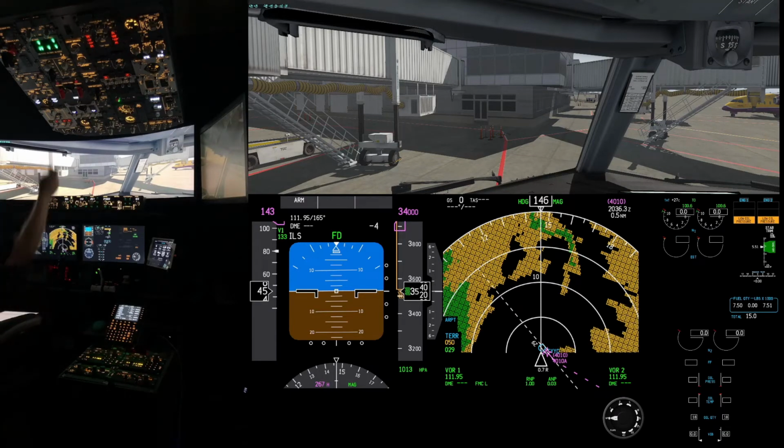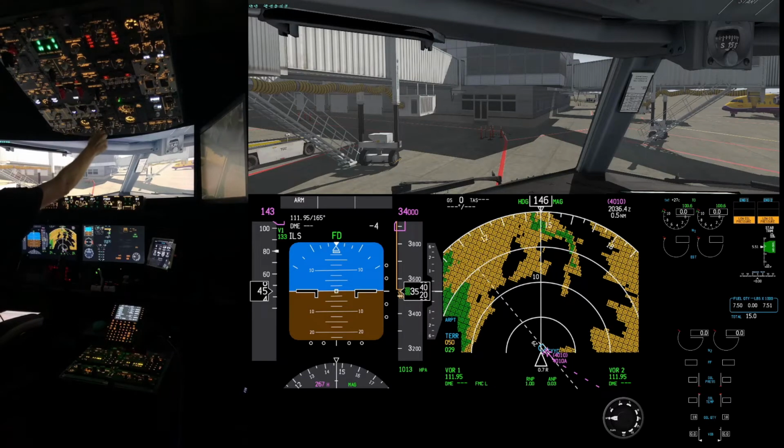So now what I'm going to do is turn on the rest of the fuel pumps, and I'm also going to turn on the APU. The APU is an engine that sits at the back of the plane that allows me to run power from the APU to help power all of the systems when I'm not connected to ground power.